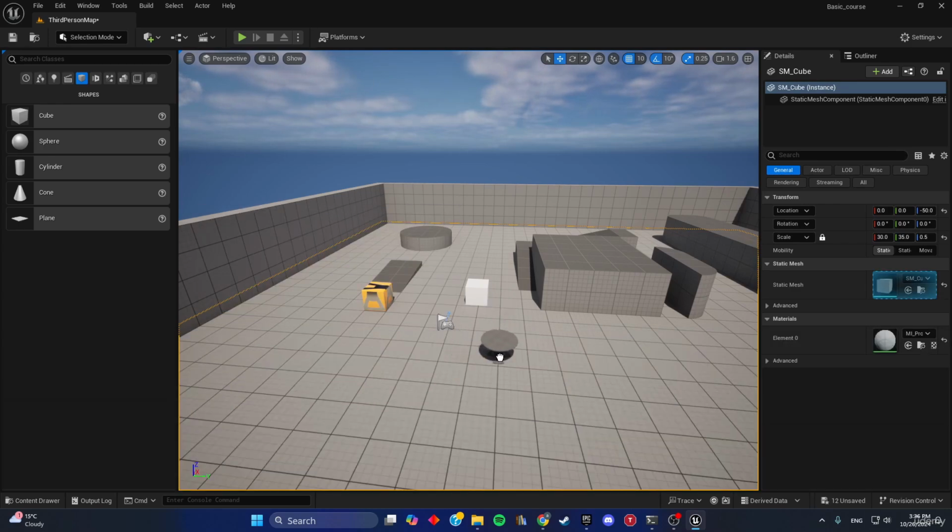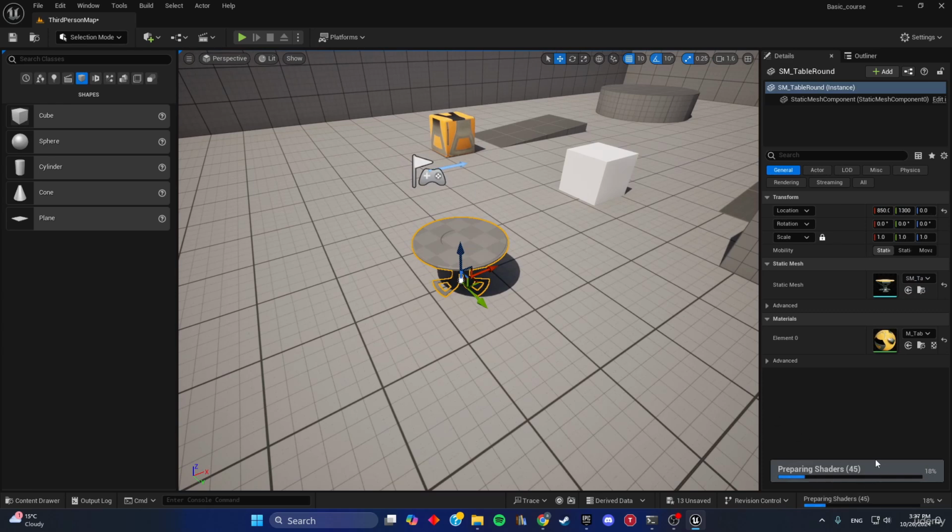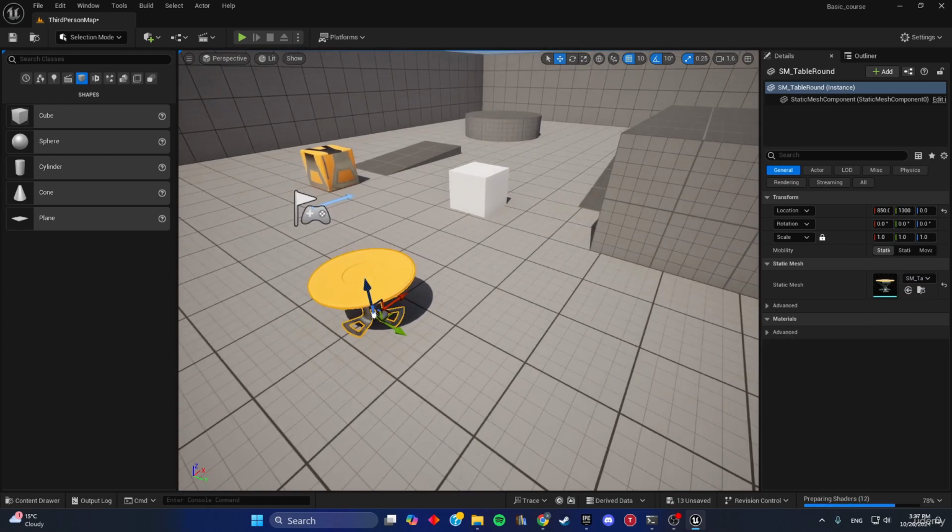So let's put a table. You can just drag it and drop it into the scene, give it a moment to compile shaders, and now you have a chair in your screen.